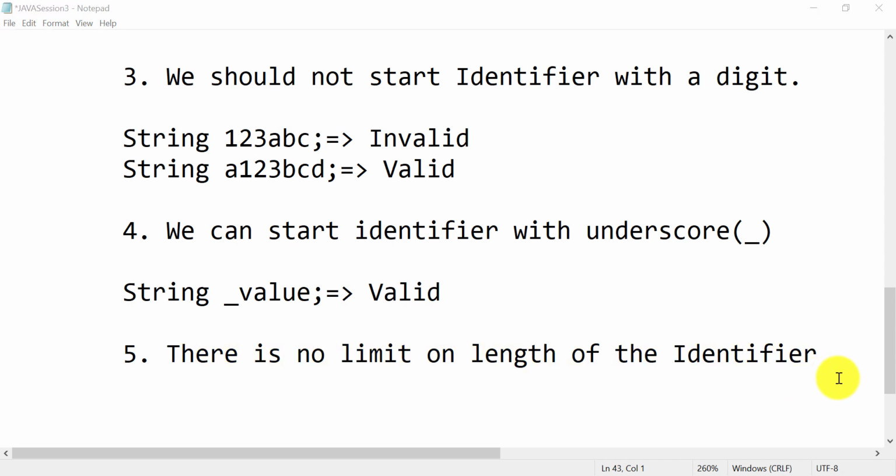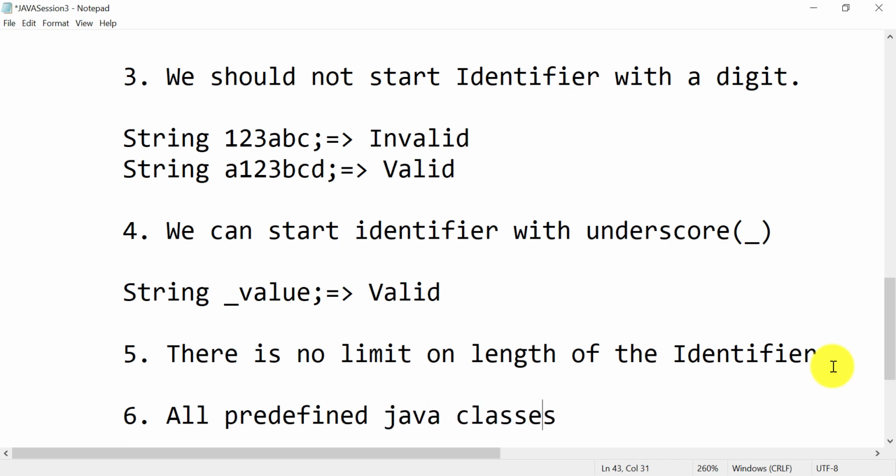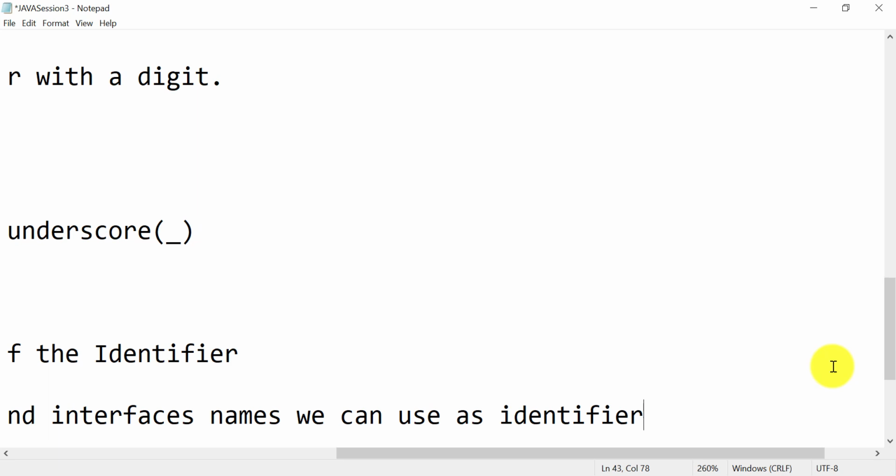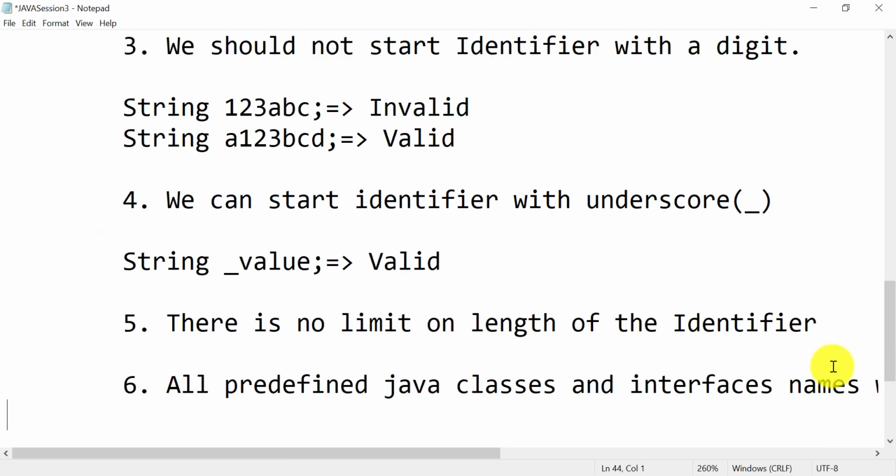so let's look at the sixth rule. All predefined Java classes and interfaces names we can use as identifier. Okay, so this is the sixth rule. All predefined Java classes and interfaces.